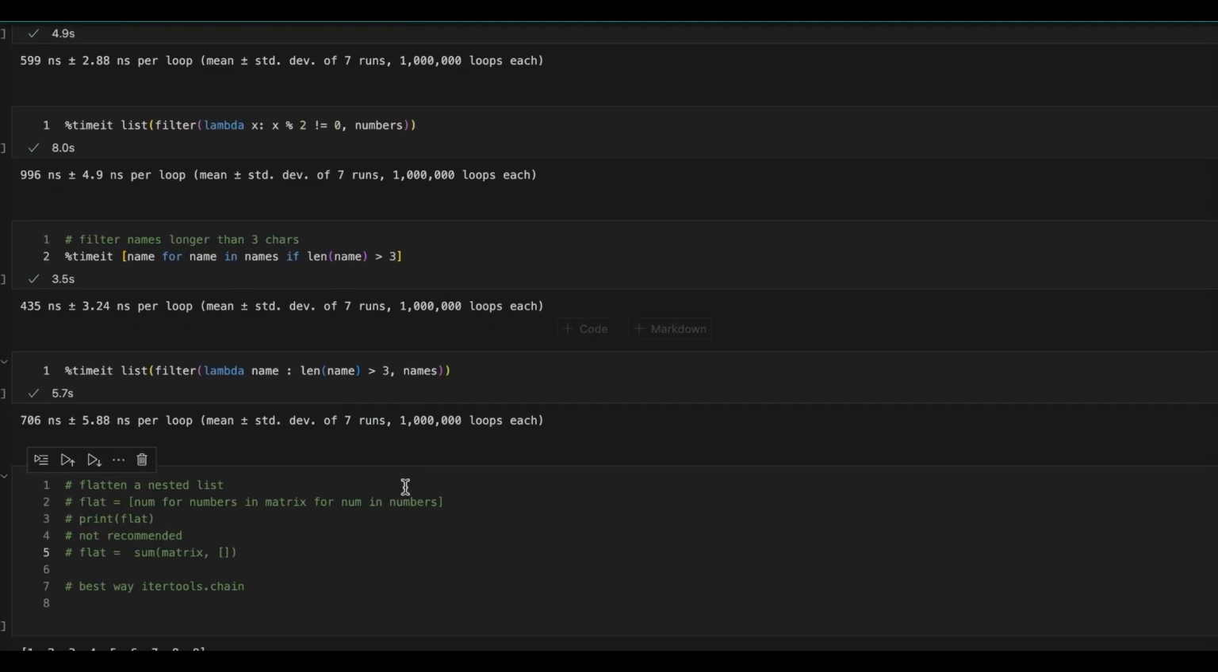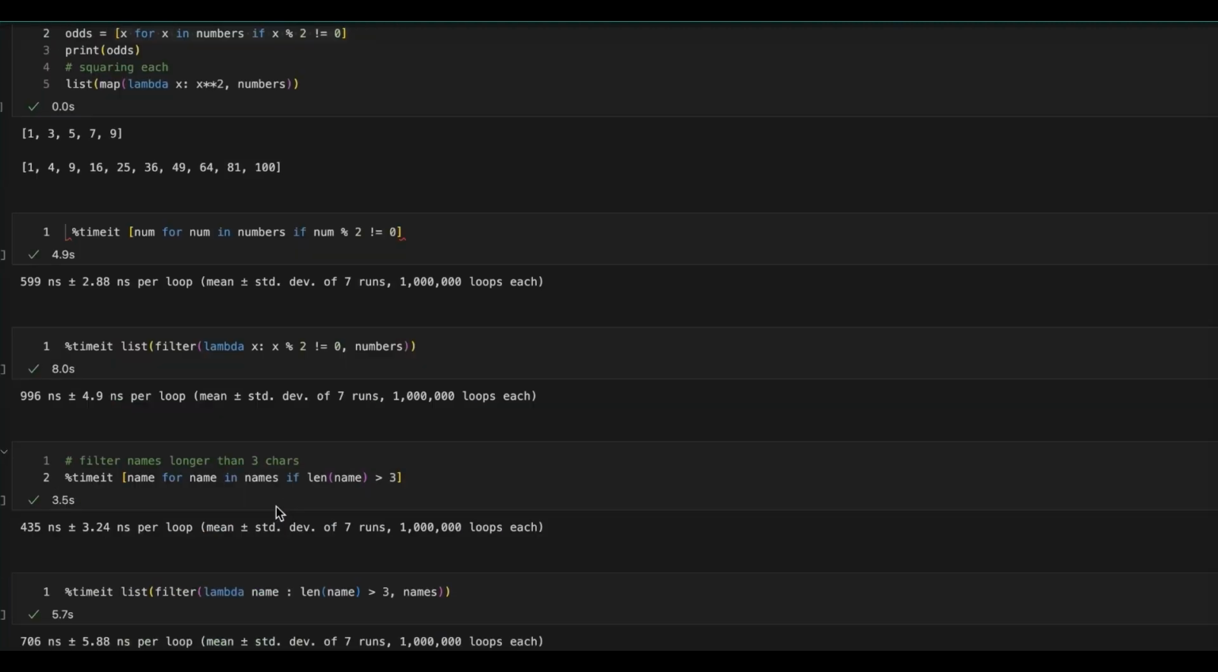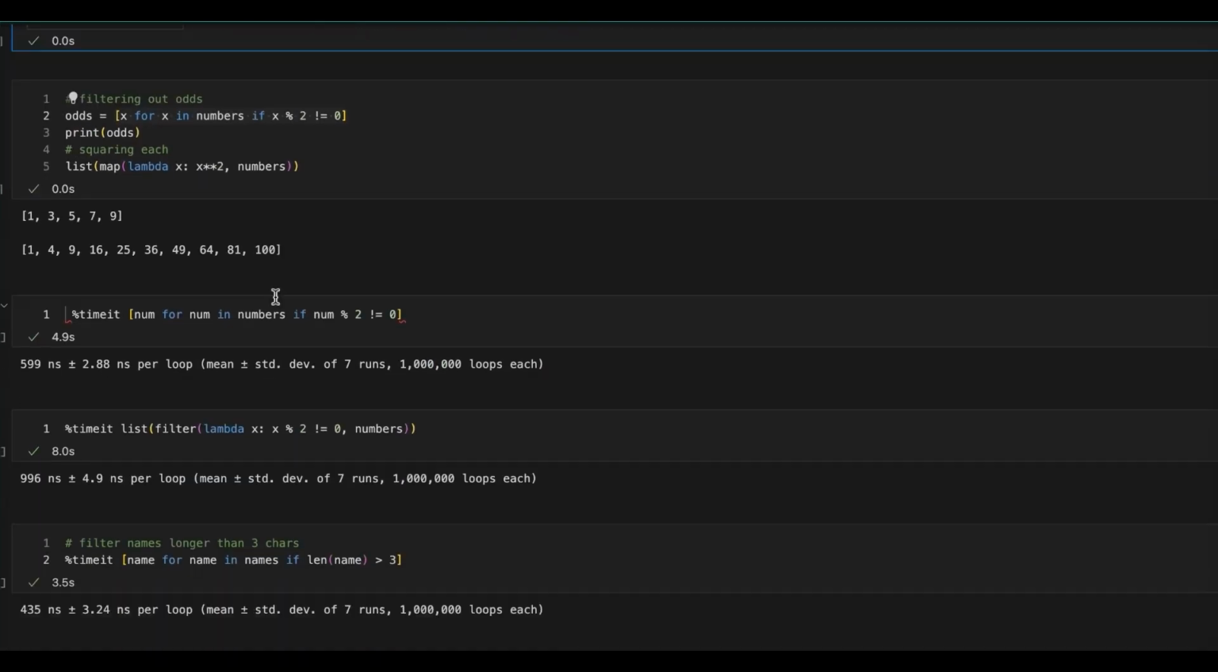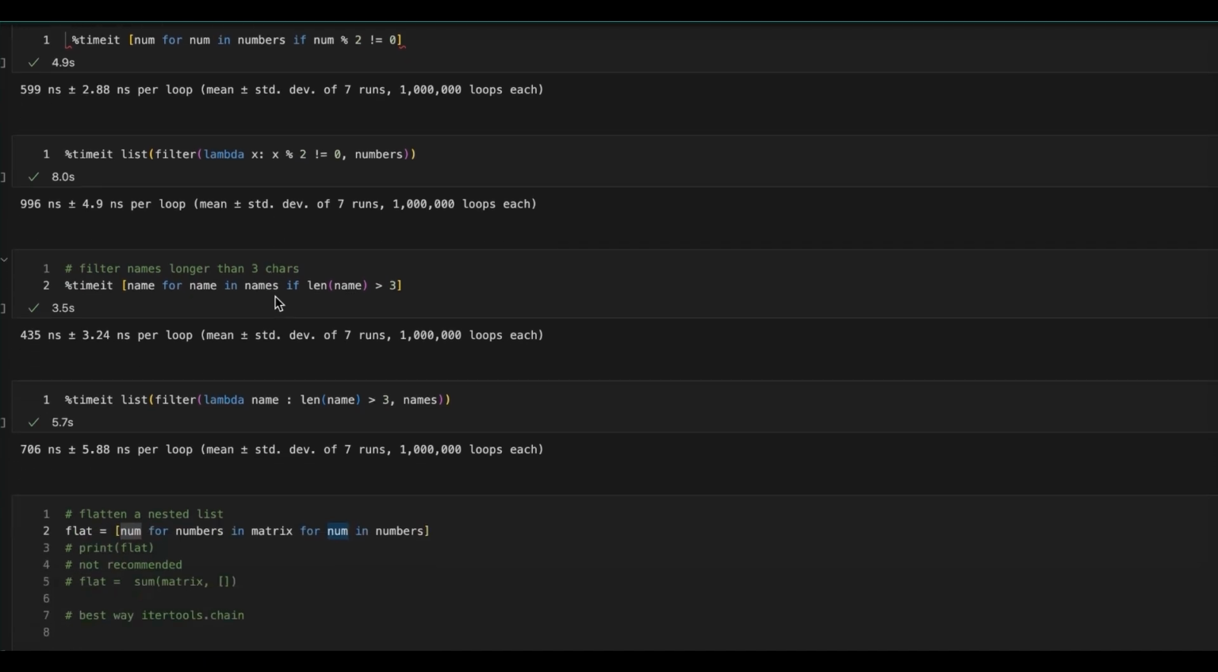All right, so another handy way of using list comprehensions is to flatten a nested list. A nested list could be something like a matrix, for example. So we've kept a variable called matrix in this example. Let me just go ahead and comment this one. So our matrix variable has this sort of list. So it's lists within lists, right?